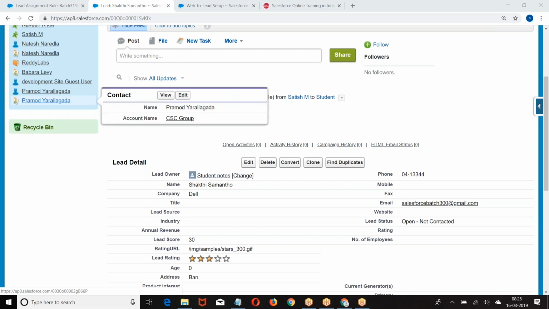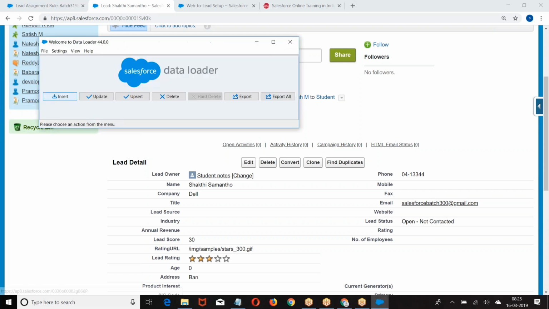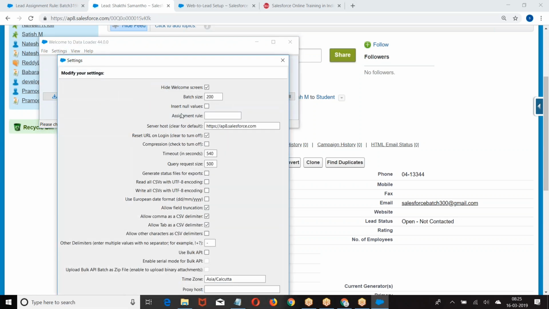We can also insert the lead data using data loader. While inserting the data using data loader also, we have an option. What was that? Assignment rule. Now, when I insert a data using a data loader, these are the assignment rules which are going to run. Are you getting my point? Even when you are inserting the data using a data loader, I can mention the assignment rule. Based on that rule, what will be assigned.